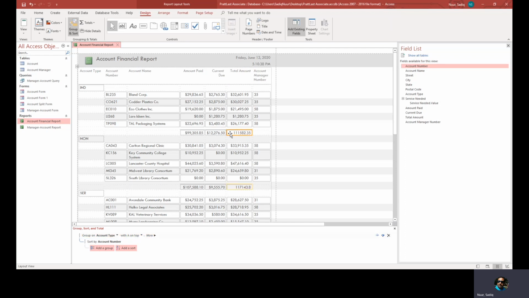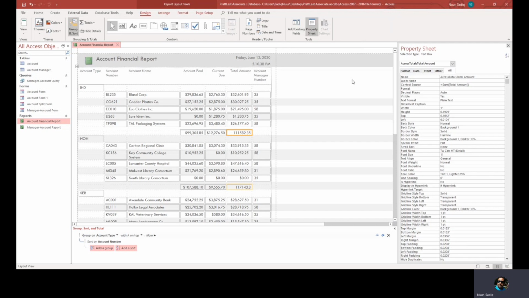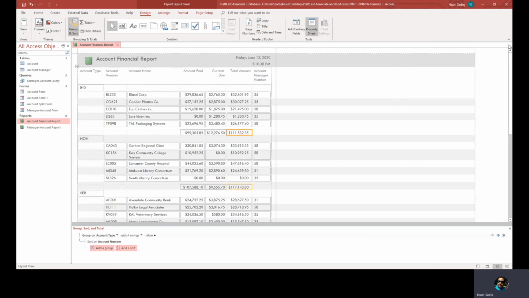Now if you want to add the dollar sign with it, you will go to the property sheet, and you see the format. You will go here and then you can say I want currency. You got the currency, right? Now I will close the property sheet. Now that's how to do the total.